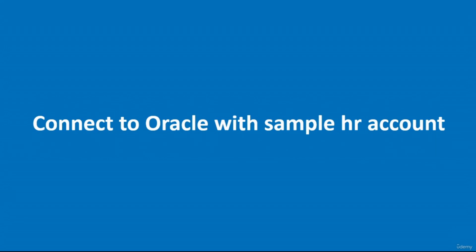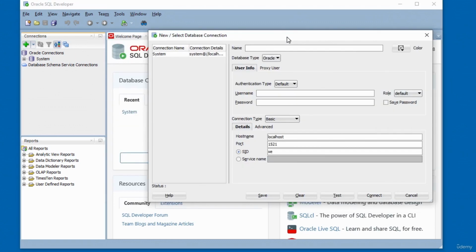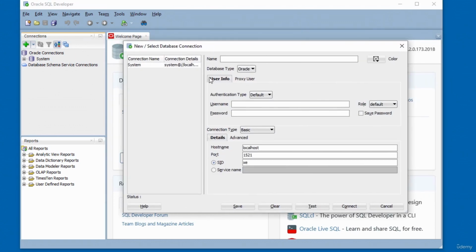In this video, I'm going to connect to Oracle using the sample HR account. I've got SQL Developer opened. I'm going to create a new connection for the HR account. So I click on the green plus icon here, and this gives me the new database connection dialog box.